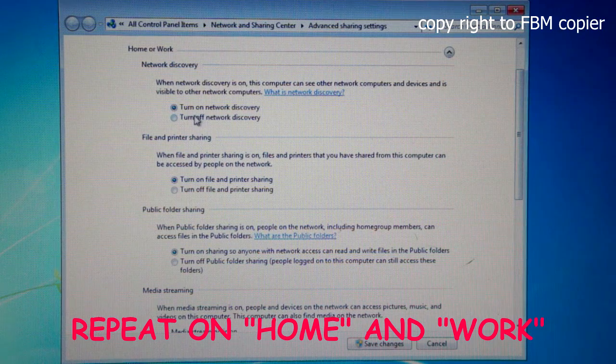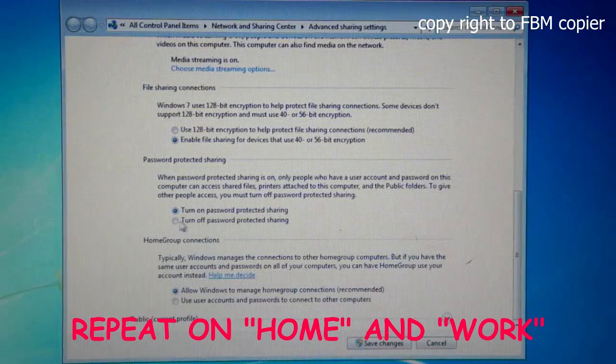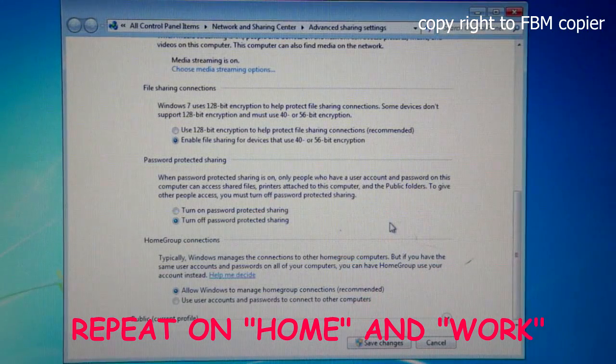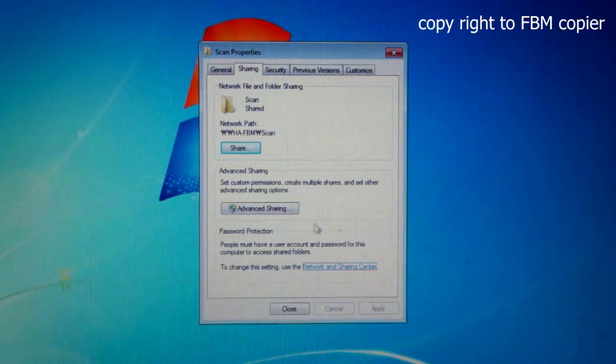Down, turn on all the features except for the password, and save changes and close.